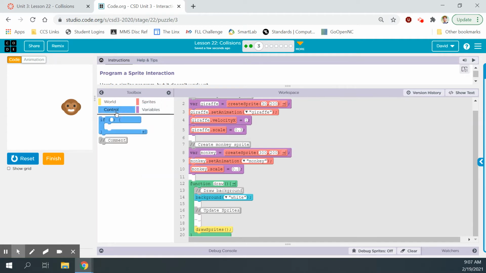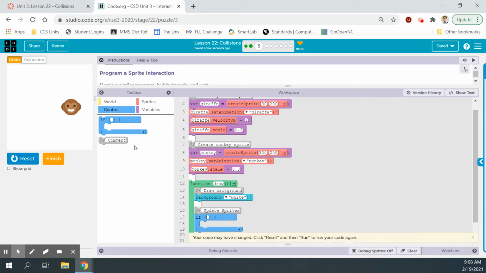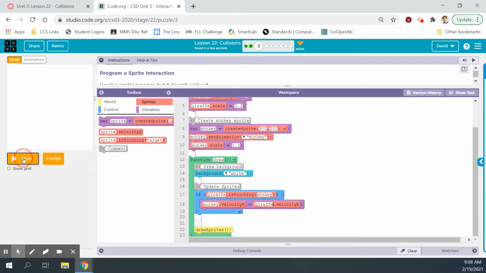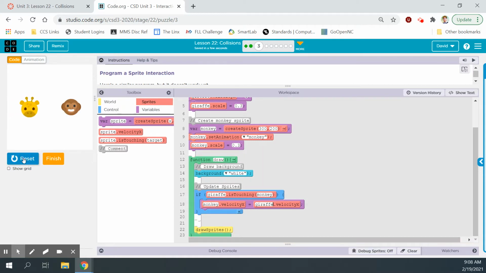So I said an if statement, right? If giraffe is touching monkey, then monkey velocity x equals giraffe velocity x. This is exactly what I said. I thought it might make it work on bubble 2. Let's see. Yes. Nailed it.